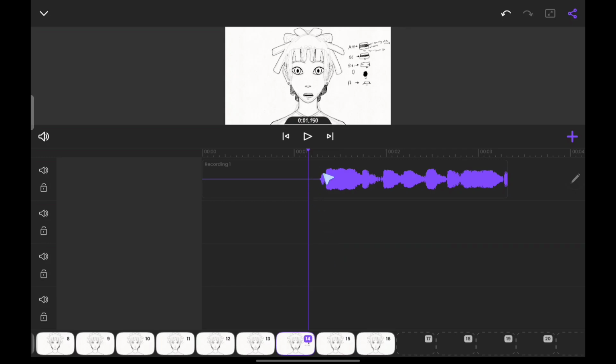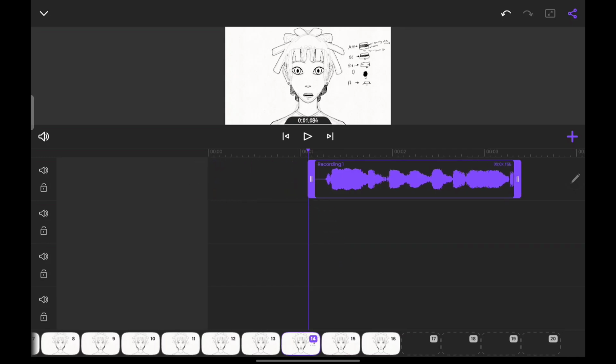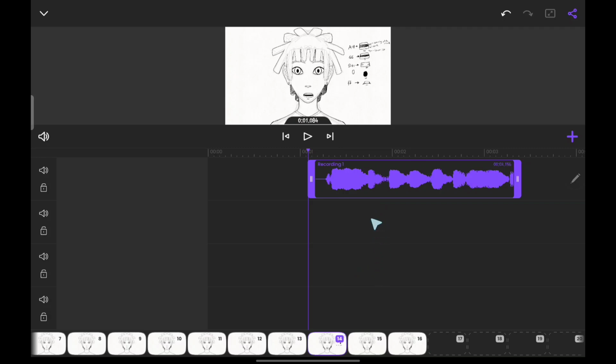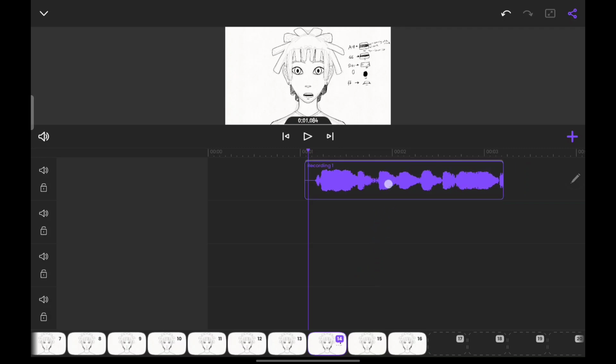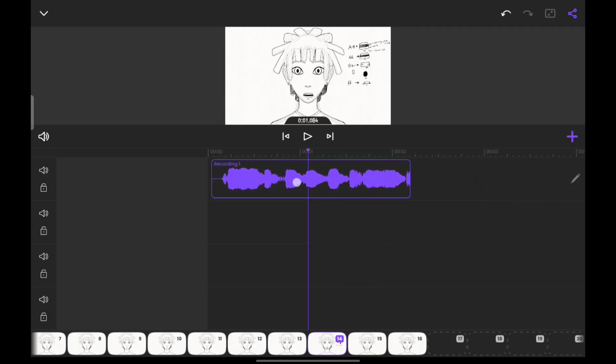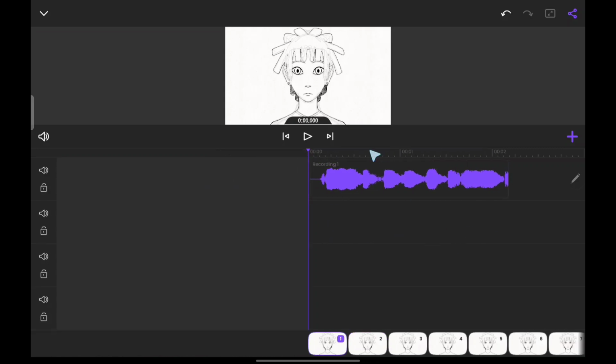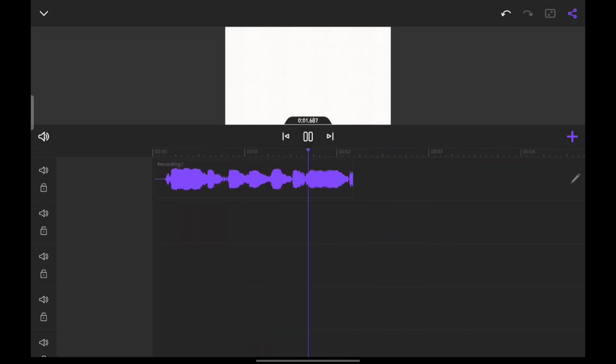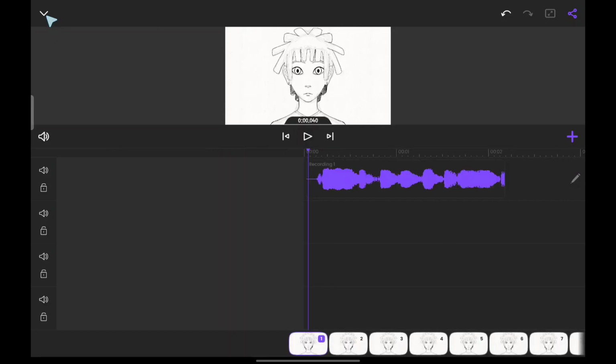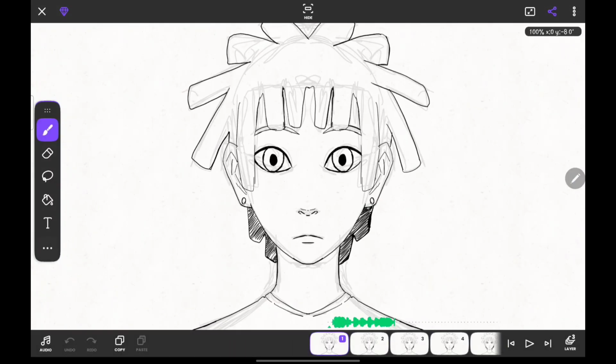If I want to trim my audio, I click on the audio and then I move this part of it to where I want the audio to cover. Then I can move the audio within the slot to the left and to the right. Now that I'm satisfied with it, I'll click on this icon over here and close it.